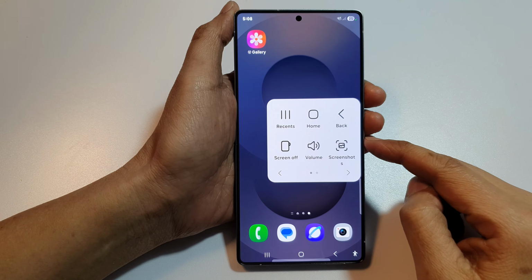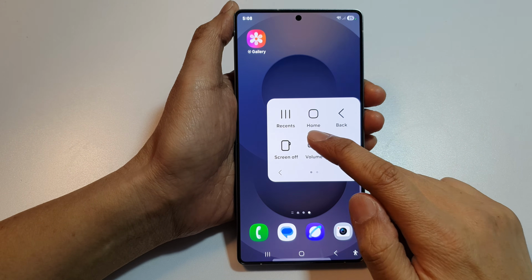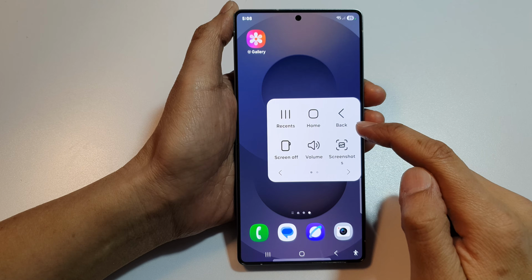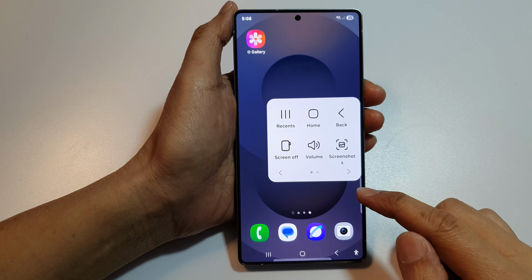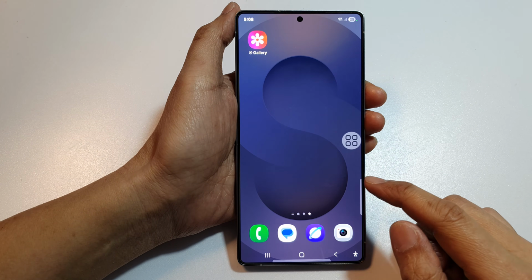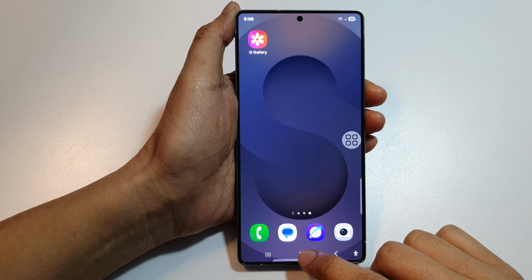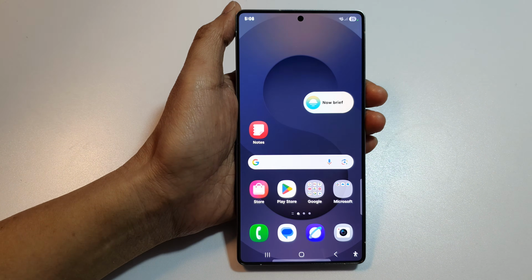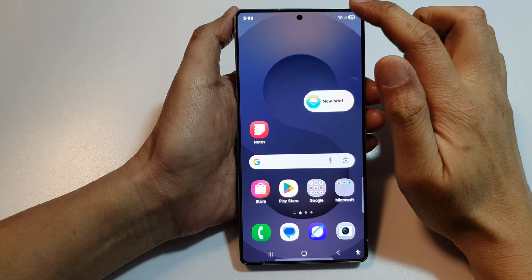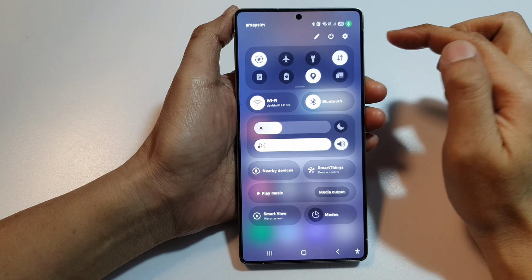How to turn on the on-screen recent, home, and back navigation keys on the Samsung Galaxy S25, S25 Plus, Edge, or Ultra. First, tap on the home button to return back to your home screen. And from the home screen, swipe down at the top to open up quick settings.